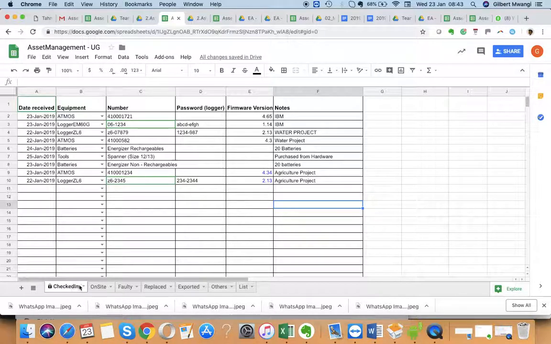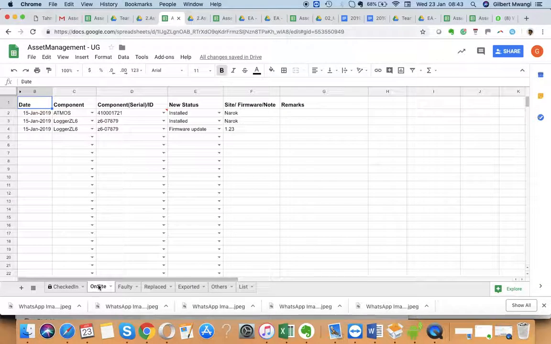So once you check them in, then you go to the site. To install them, I added a few of them here. Normally, we expect this one to mainly involve the ATMOS, the loggers, and the batteries. This is where we have most of the activities going on at the site, and also the firmware update.